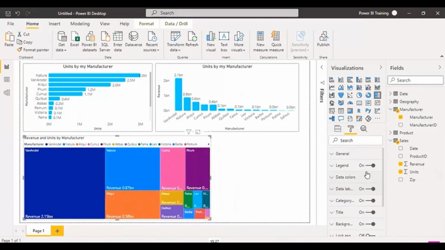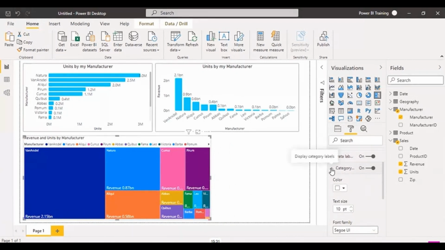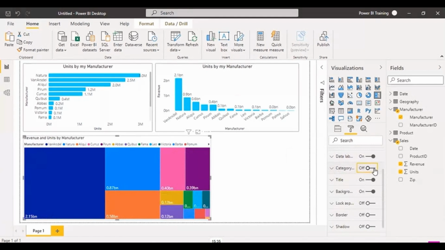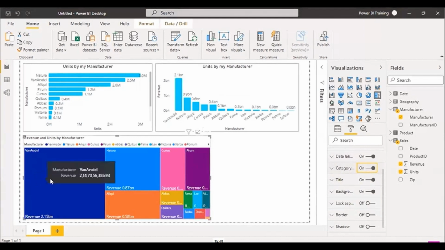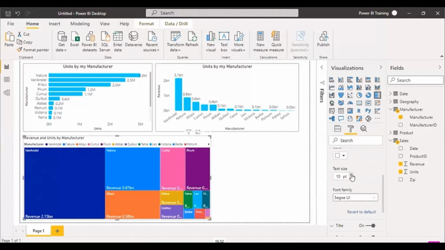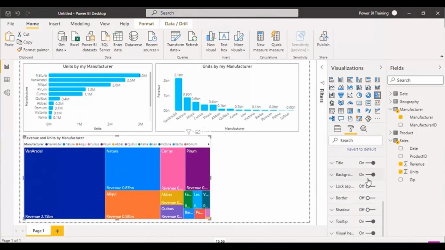Let's see what this category is doing for us. The category here is manufacturer. If we turn it off, it will not show the manufacturer names. Yes, definitely we want to show it for each manufacturer, so it will be easy for the stakeholders to understand. And if you want to adjust the color and the width of these points as well, you can adjust it from here. Okay, so that's fine.